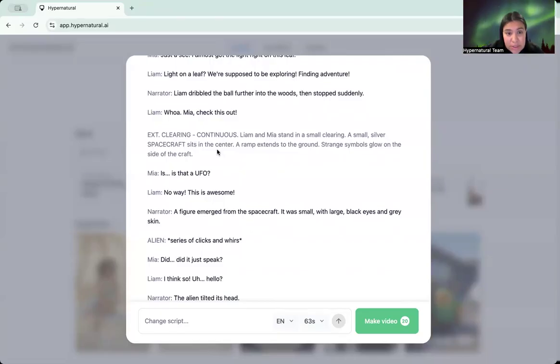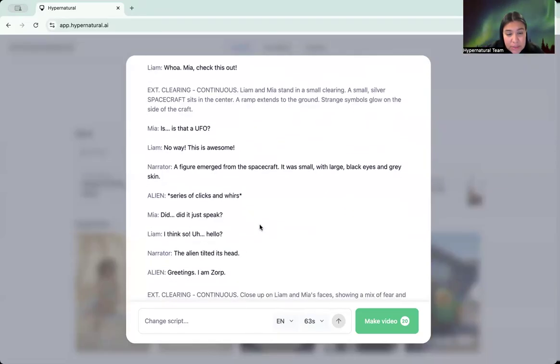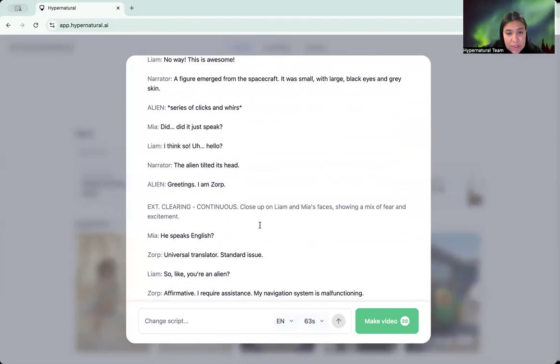Spacecraft. Okay. Greetings, I'm Zorp. Okay, great.